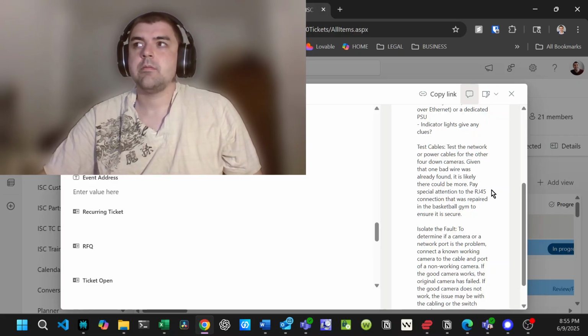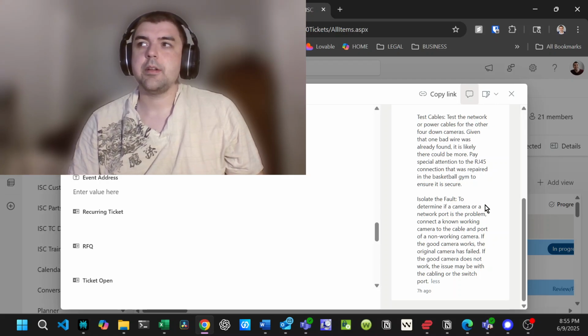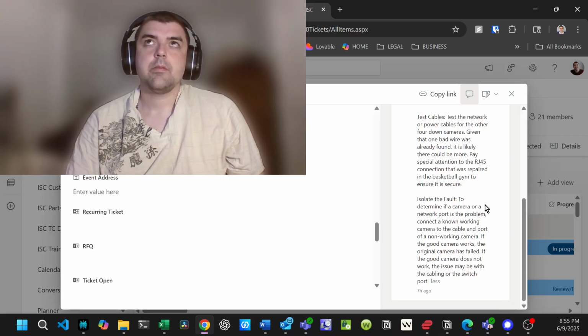And then try to isolate the fault, like determine if the network port is a problem, or if it's the camera.